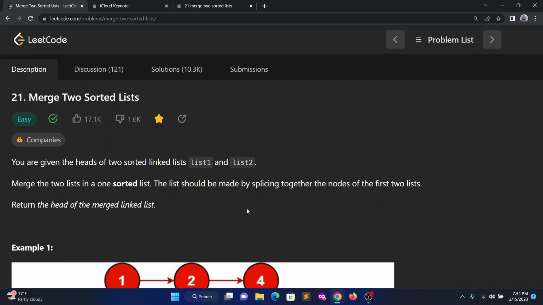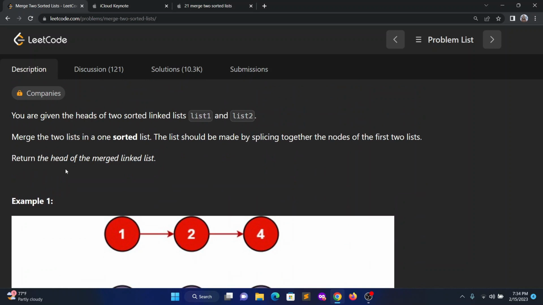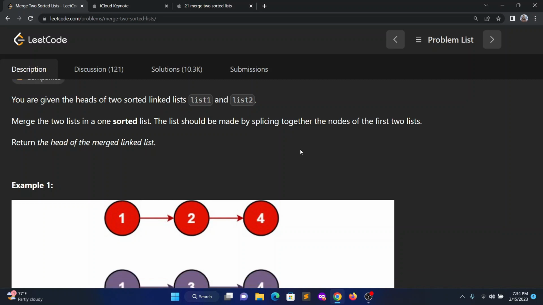So in this video we will be solving the Leetcode question number 21, merge two sorted lists. First let's go through the problem statement. You are given the heads of two sorted linked lists, list 1 and list 2, and you merge the two lists into one sorted list. The list should be made by splicing together the nodes of the first two lists. Return the head of the merged linked list.